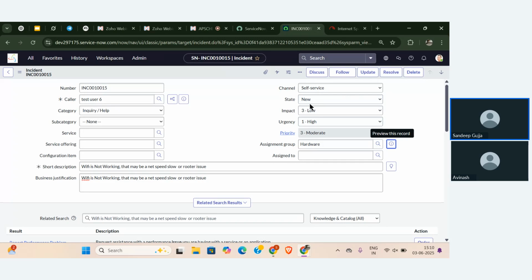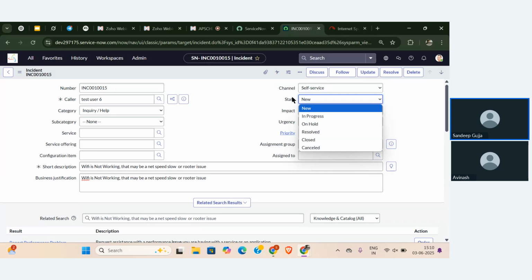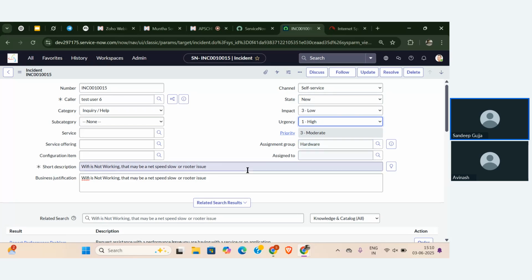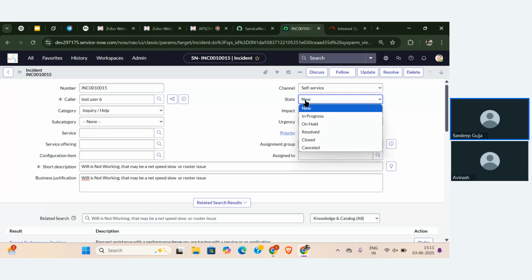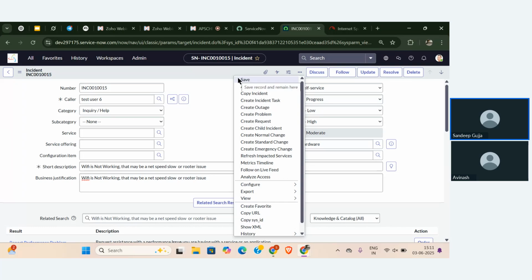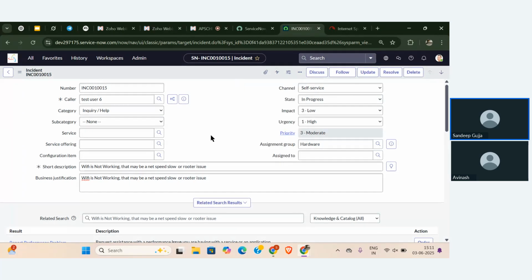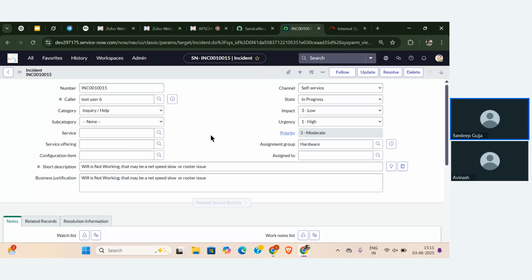Suppose he is going to work on this incident. Suppose this incident was just now created, and the state of this incident is New. If I assign this ticket to the hardware team, then I can set the state of this incident to In Progress, which means the work has been started for this incident. I'm saving this. Now this ticket has been assigned to the hardware team, so any one of the people from the hardware team will take care of that issue and they will update the state of that.